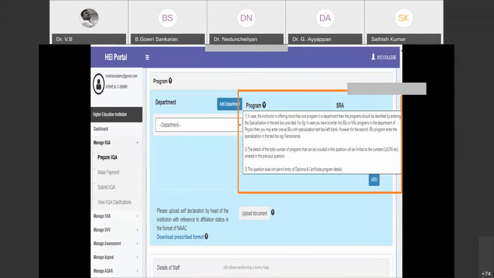So an example is given. It says, in case you have to enter two BSc or two MSc programs in the same department of physics, then you enter one as BSc and leave the specialization text box blank. And then for the next program, you may enter BSc, and in the specialization box, you can type nanoscience. So in this typical example, the Department of Physics is offering two courses. BSc Physics is one course, and the next course is BSc Physics with specialization in nanoscience.